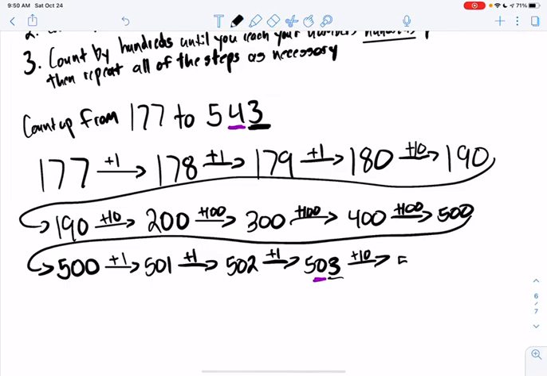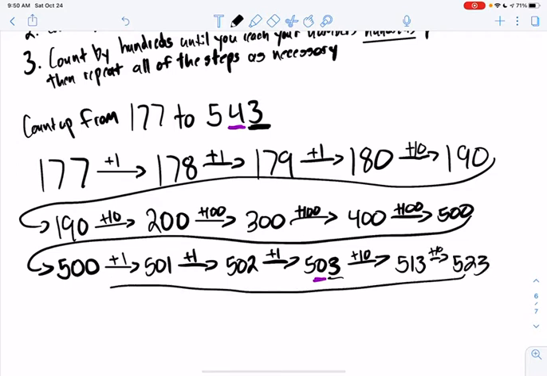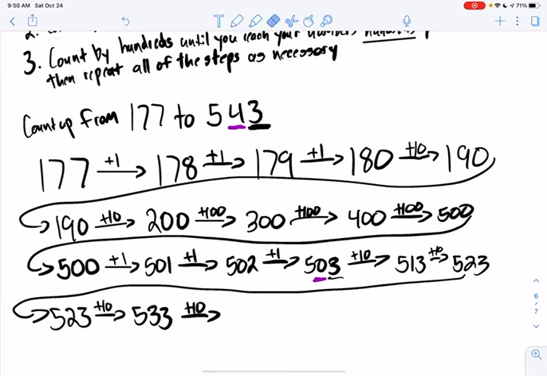So add 10, 513, add another 10, 523. Add another 10, which will be 533, and add the last 10, which will be 543. So that is our answer.